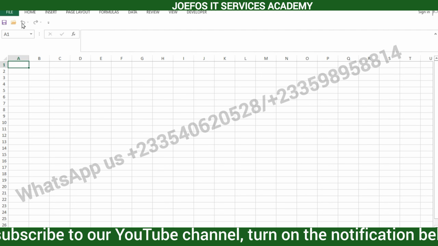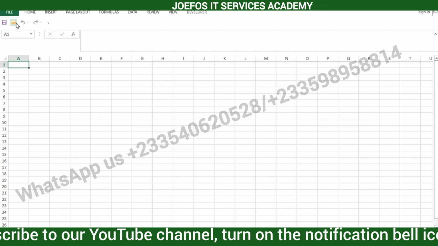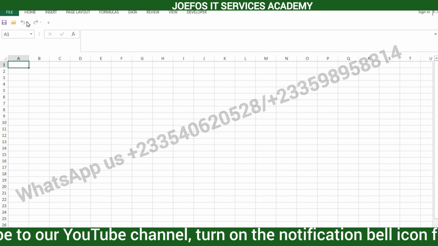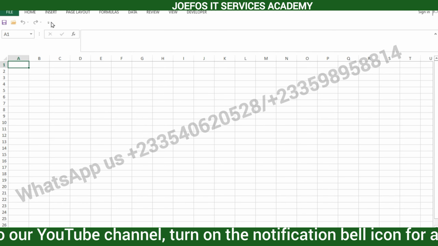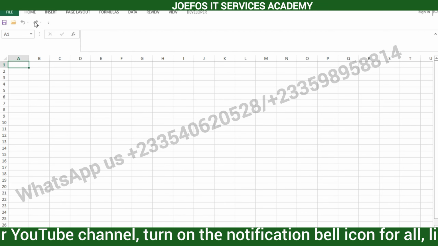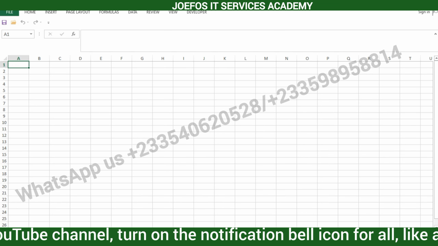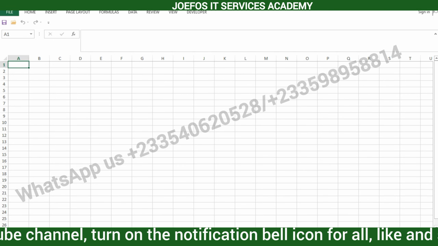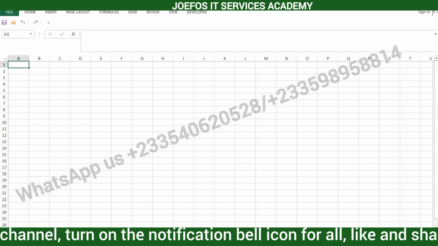Now let's look at this side. All these things here, this whole part of the Microsoft Excel application is what we call the quick access toolbar. And then the red line, the one at the top here, we call it the title bar. This whole thing here, we call it the title bar.